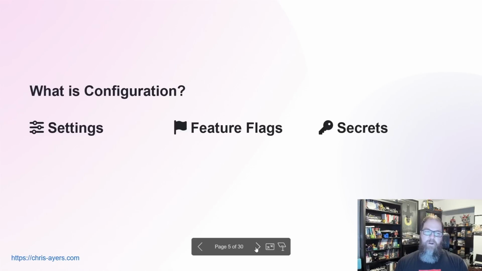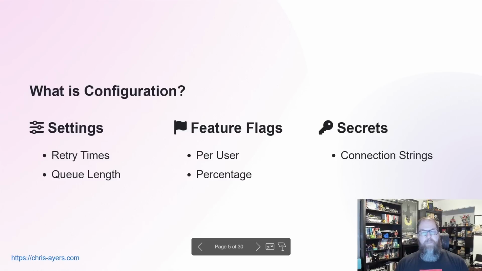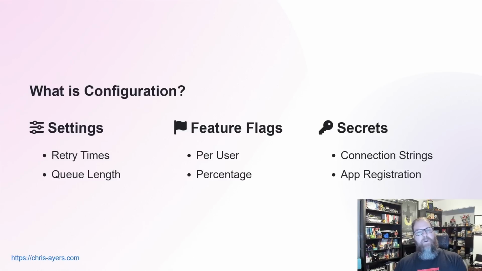But starting out, what are settings? They might be values like retry times or queue length that we use to configure our application. They could be feature flags by user or percentage where we're rolling out features or we're enabling features for people. They could be secrets like connection strings or registrations that we want to keep safe. All of these are types of configuration. We're mainly going to focus on the first one, but we're going to touch on the other two.